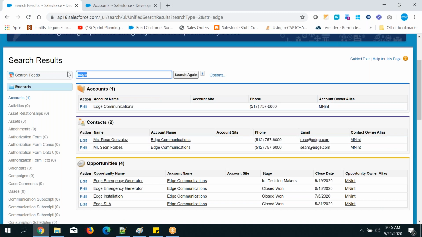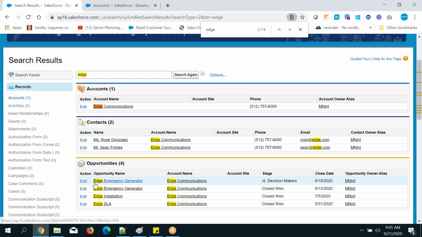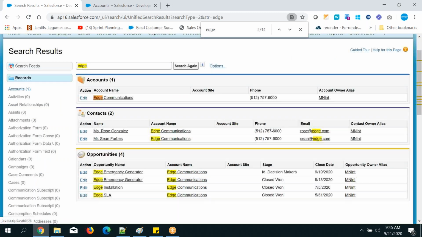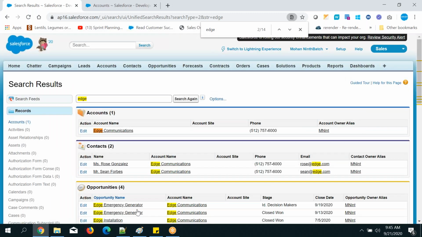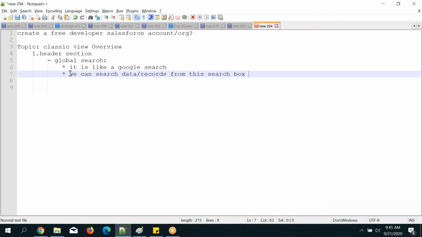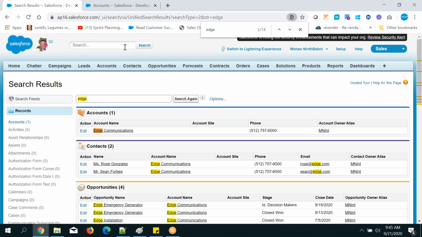Wherever Edge is there, there you get. See here, here Edge is there, here Edge is there, here Edge is there. That's why all Edge data you have received. This is like a Google search, right? If you Google it, you will get the data. Same way this one also. That is called global search. It will be used to search your data. We can search data from this global search box. Clear? That's all. That is enough.